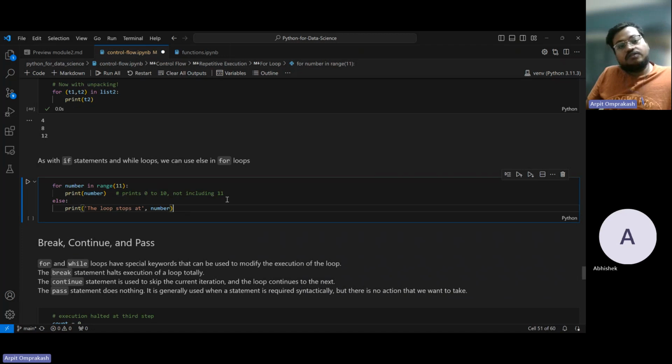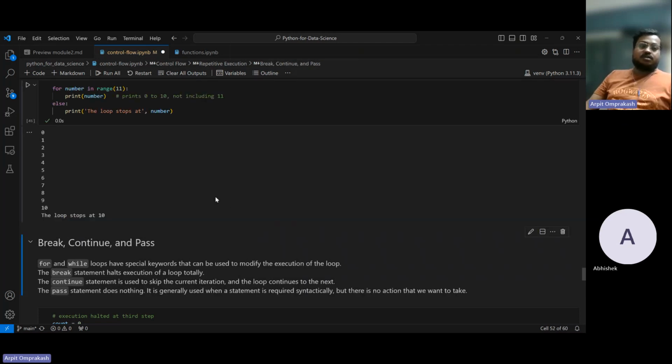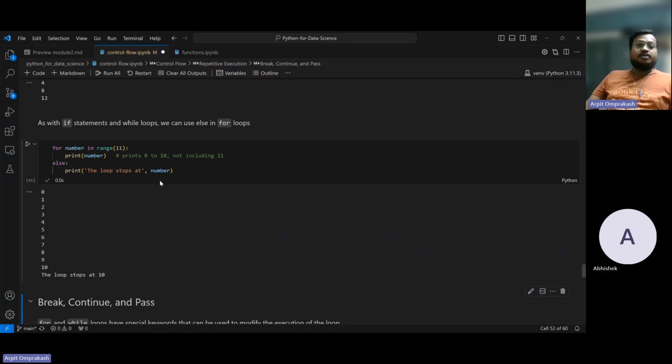So as with if statements and while loops, we can use else in for loops also. For number in range 11 prints numbers from 0 to 10, then else it will stop. So else is basically when the range reaches 11, it should stop. Then we print "the loop stops at -". Yes, the loop stopped here at 10 only. Then the else part was executed.